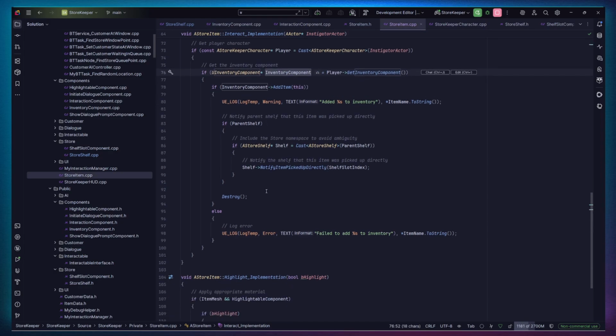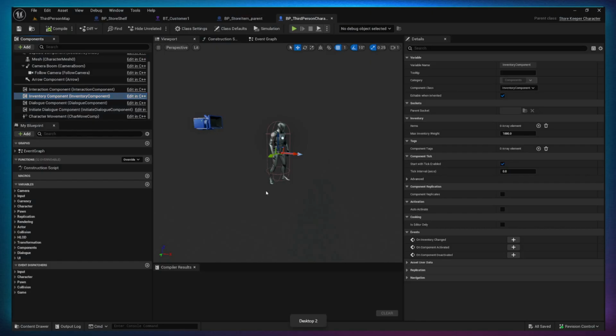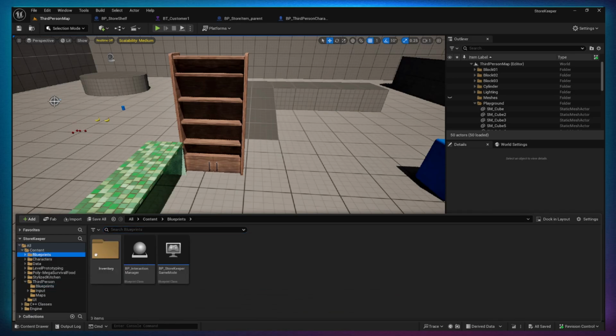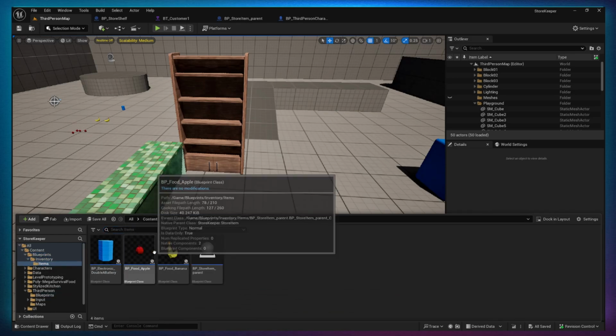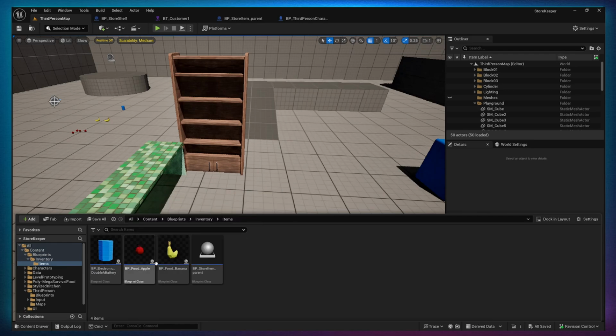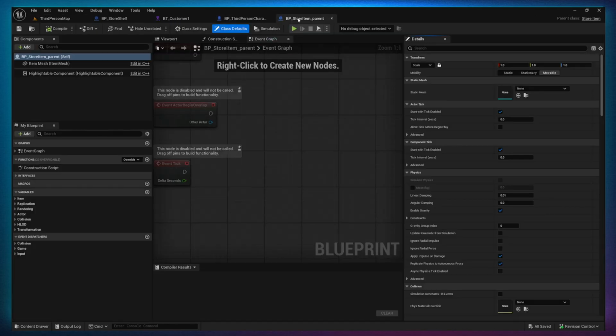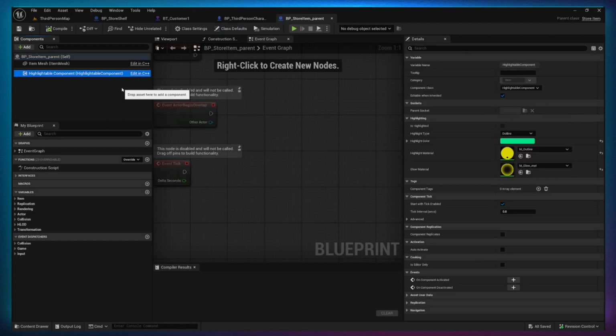And how it gets rendered on screen is just a blueprint. So if I go here and show you some interactables, so inventory, apple, banana, and all these, they are inheriting from this class, which is BP store item parent, which inherits the store item class, which I just showed. It also has a highlightable component, which allows me to highlight.